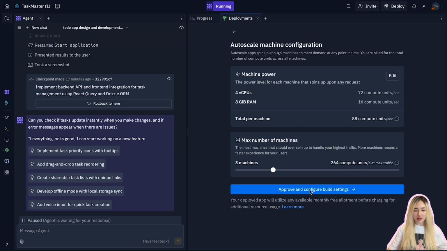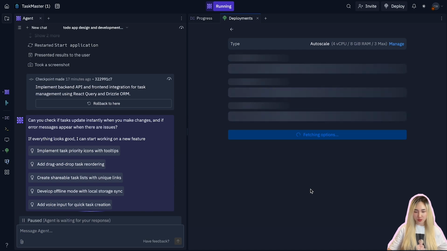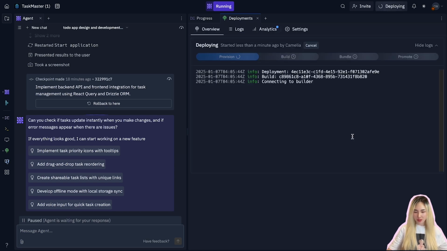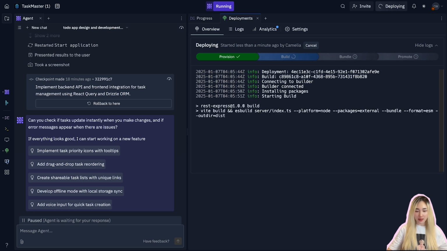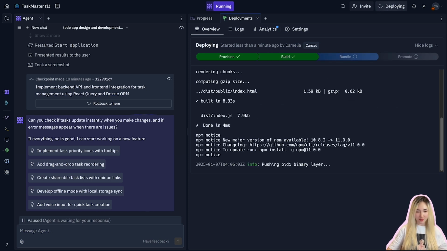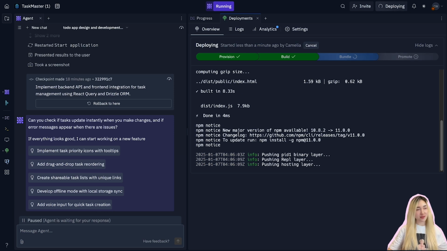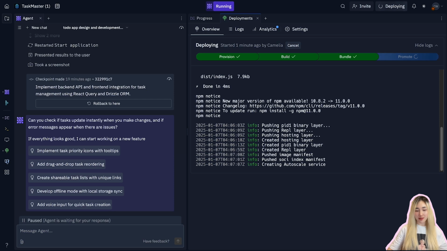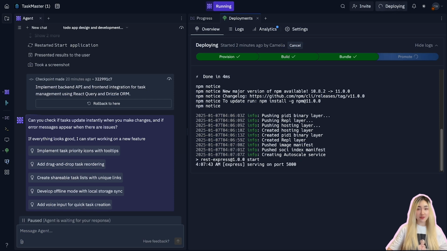Next, follow the on-screen prompts to configure your deployment. Once everything is set up, click Deploy to initiate the process. Then, Replit will handle the heavy lifting, setting up the stable and public URL for your app. This process typically takes a few minutes. After deployment is complete, Replit will provide a live link to your app. Let's give it a few minutes.